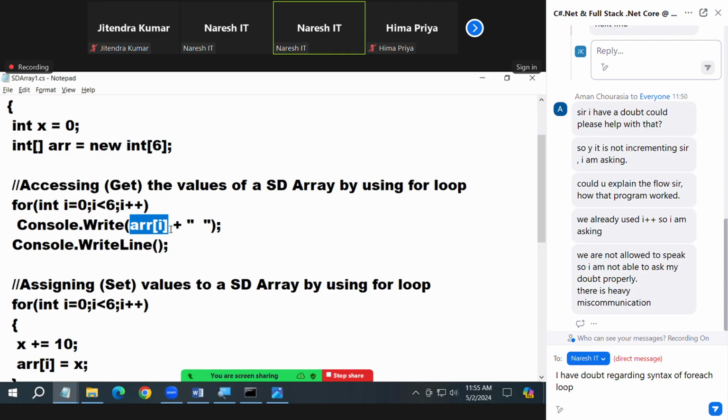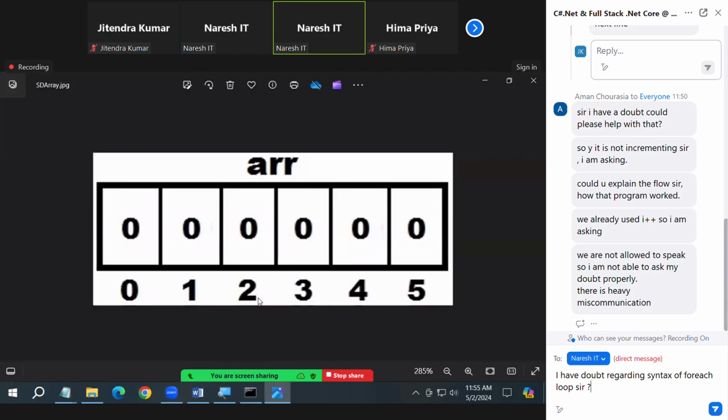Understood? If you print I, what is printed? 0, 1, 2, 3, 4, 5. What am I printing? ARR of I. ARR of I means ARR of 0, ARR of 1, ARR of 2, ARR of 3, ARR of 4, ARR of 5. And all values are zeros only right now in the array. That is only printed. I am not printing the index, I am printing the values.